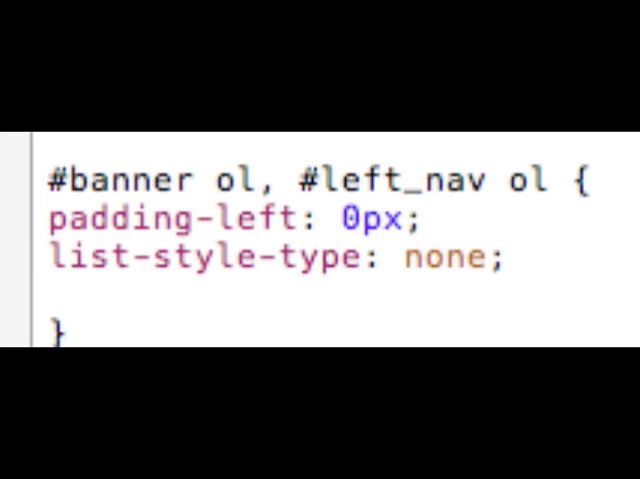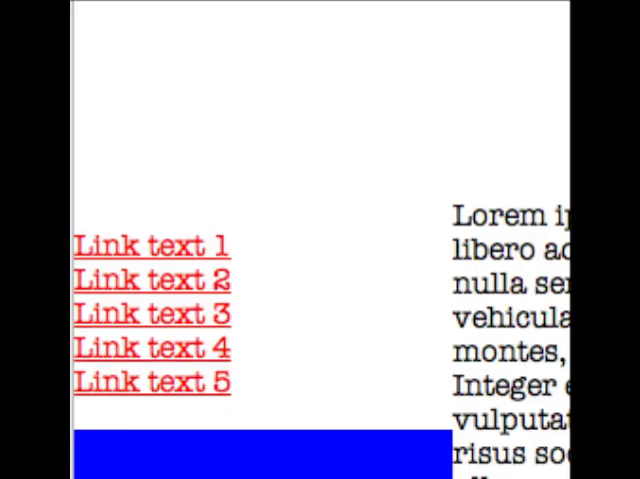have any numbers. And what you can do is, once you declare that, if you want the same style to be applied to another area, and in this case I would like my left nav ordered list items to also have the same style because they're also menu items, I want the padding-left set to 0 for those as well, and the list style type to none. And now what you can see here is I've removed all of the numbers for each one of the links, and they've been positioned directly against the left-hand border of that region.